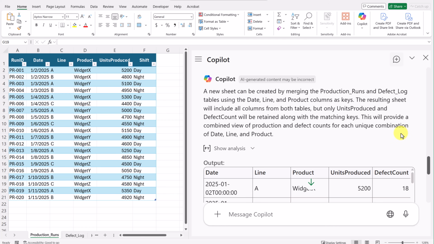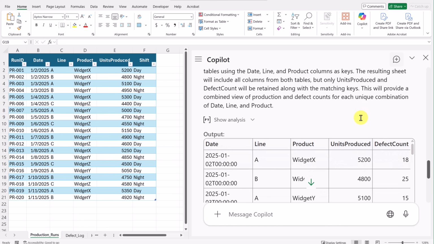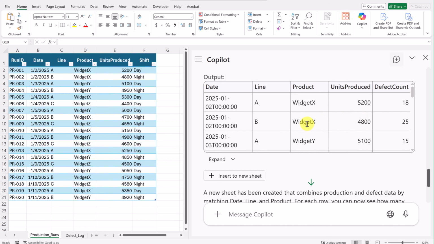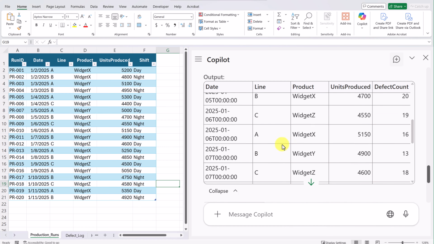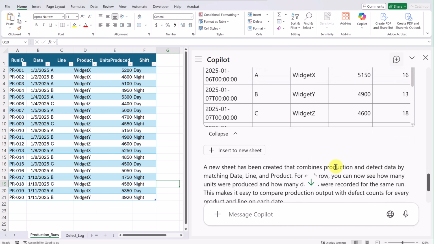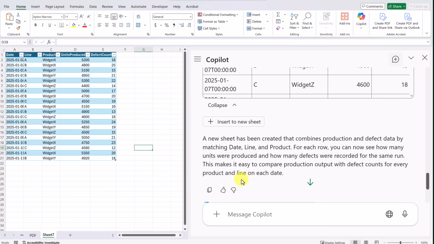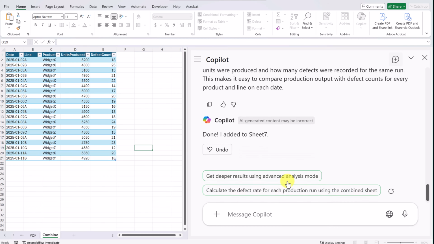Okay, it tells me a new sheet can be created by merging production runs and defect log. We have it right down here. I can expand it. We can take a look at it, make sure it's what I want. And at the bottom, insert to new sheet. So I'm going to go ahead and insert this. And I'm just going to go ahead and call this combine, just like that. And on this one, so what do I want next? So we have our new sheet.